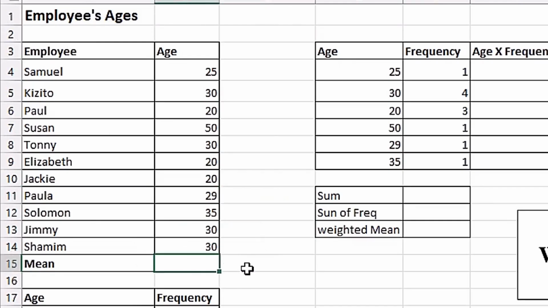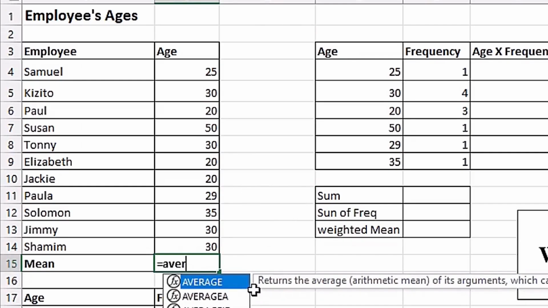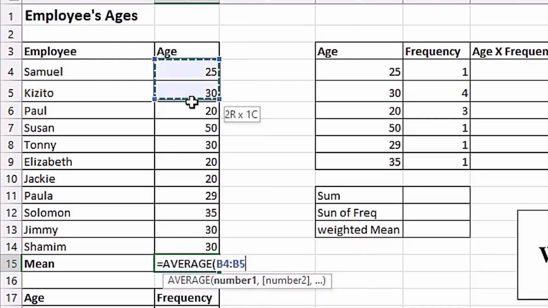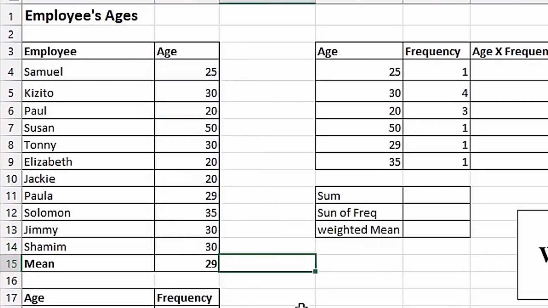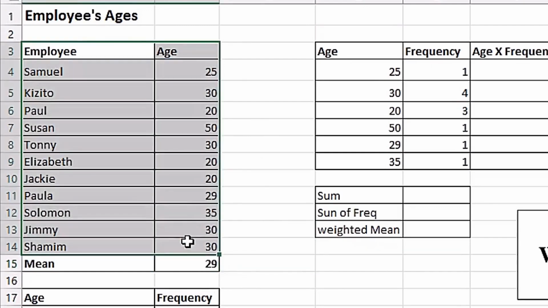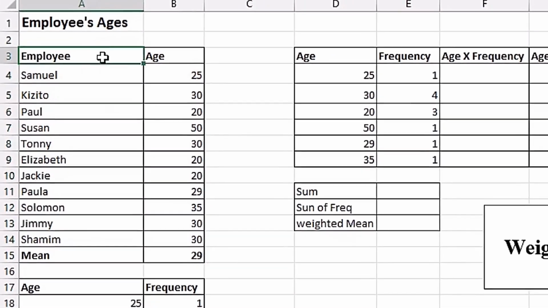I'm going to click on cell B15, equals to average. When I see it highlighted in blue, I hit tab to select it. So I'm going to highlight all the ages, and when I hit tab, you can see the mean or the average is 29 years.